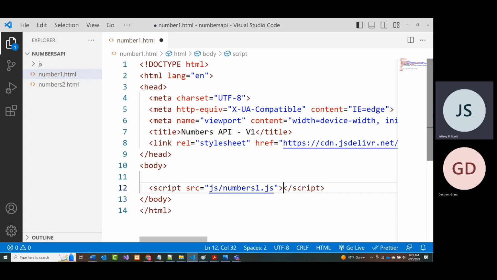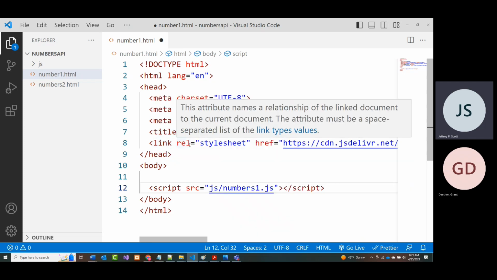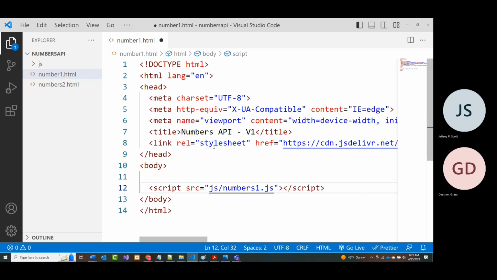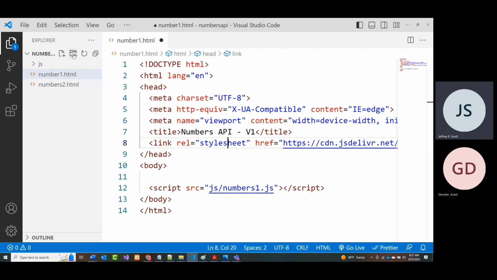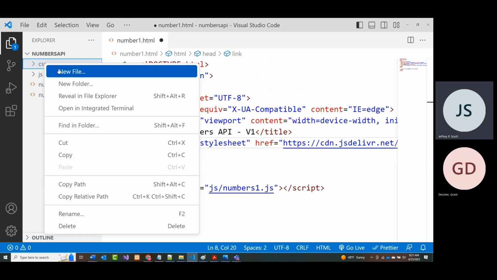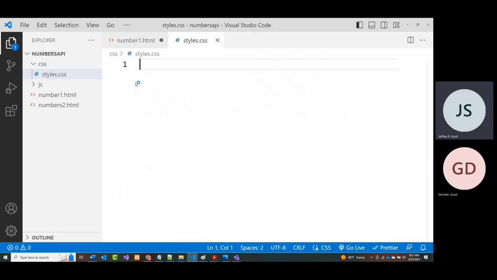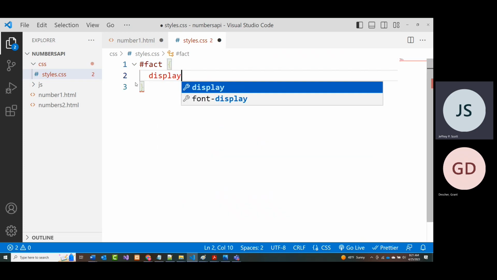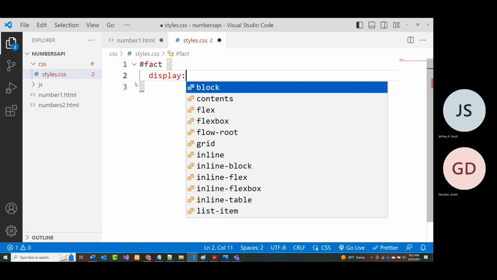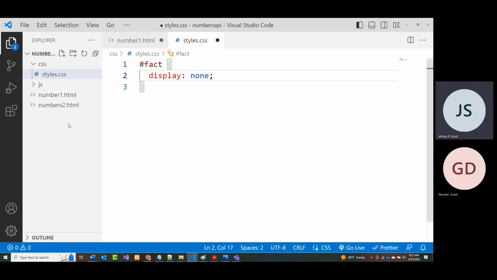So what else do I want to do in here? Well, the only thing that I want to put in is a little bit more CSS. Rather than creating a CSS file, which in fact, let's just do that. I'm going to make a new folder, CSS, come into here and make a new file, styles.css. I'm going to put in here fact. These are going to be the number facts. And I'm going to tell it that there's a certain thing I don't want it to display.